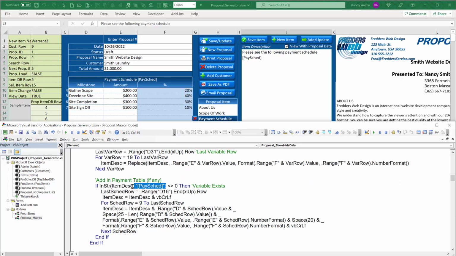So we're going to check that item description. If the position of the payment schedule does not equal 0, meaning we found the string payment schedule inside the item description, that means that variable exists inside. So we do have the pay schedule variable, and we need to replace that with the actual payment schedule.